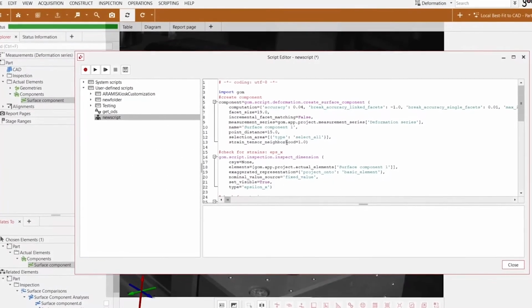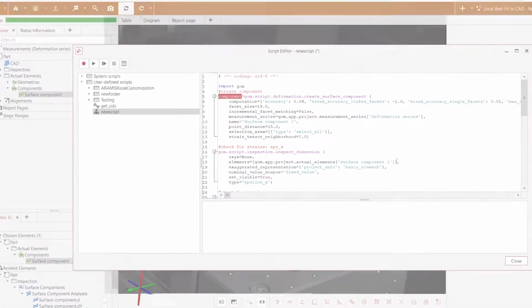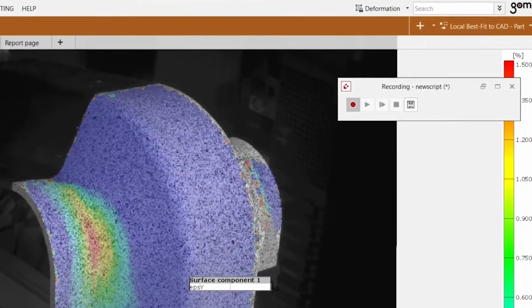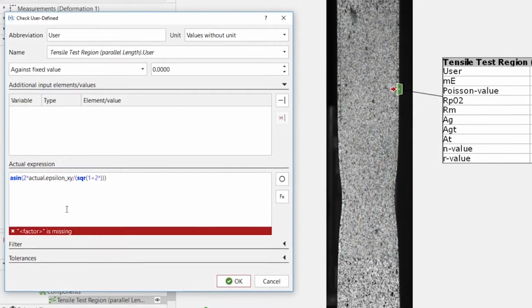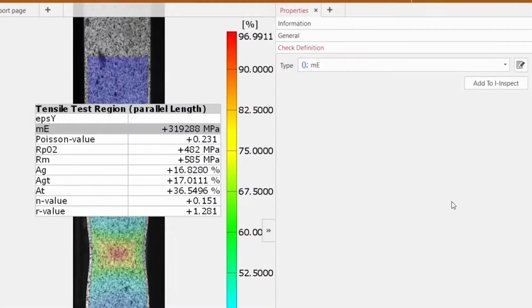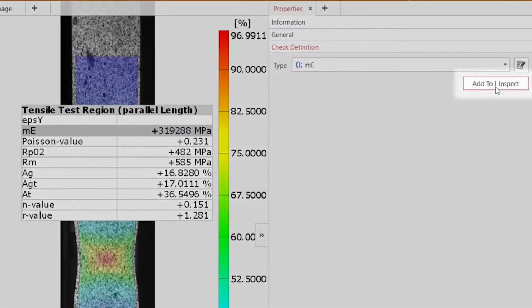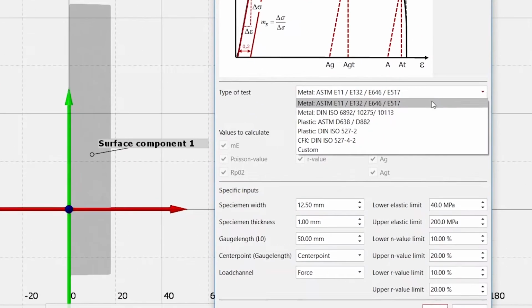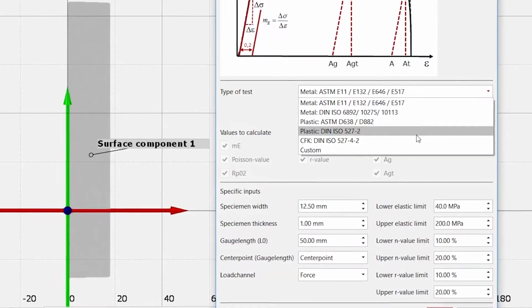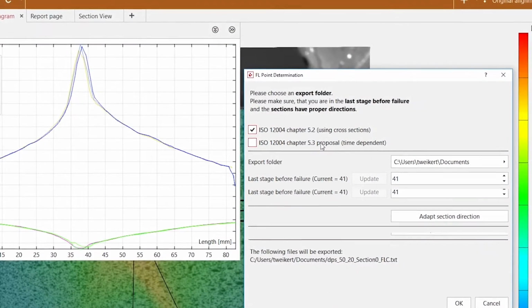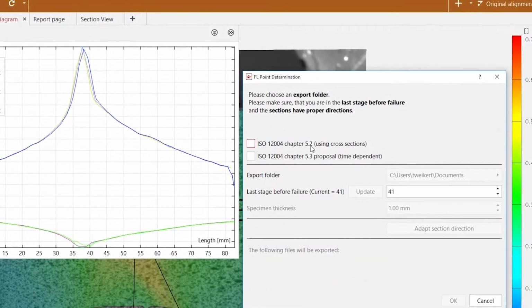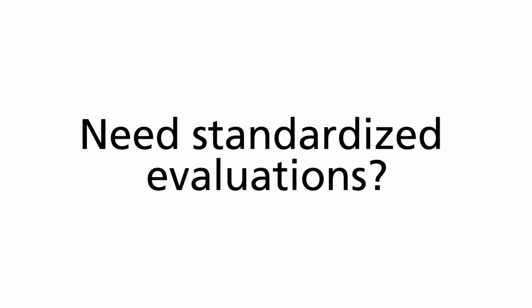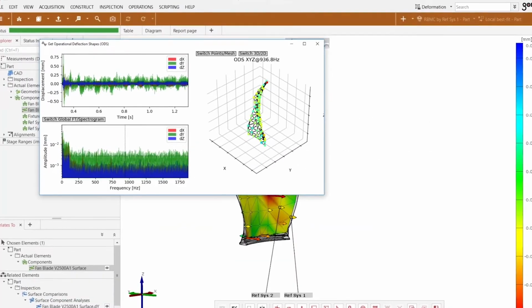Or what about a powerful Python tool right in the software, even including a record function? What would you say if you could include your own customized calculations and easily save them as a check for later use? Maybe you are working in material testing, and you've always wanted a possibility to easily evaluate your tests complying with different standards? It's possible, and not limited to material tests.